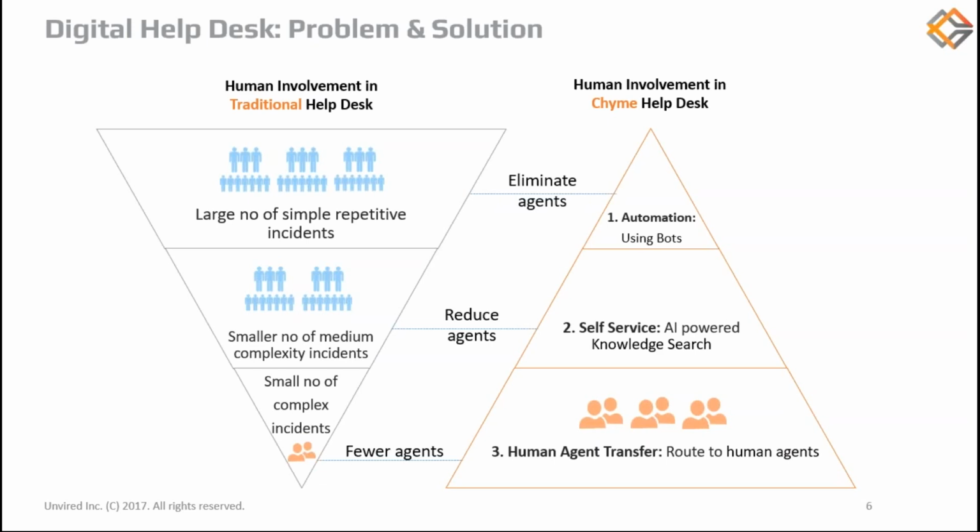What this does is leave more human agents available to solve those complex incidents, and here too the Chyme help desk helps with human agent transfer, where the incident could not be handled or solved by the help desk in terms of automation and self-service. They are routed to human agents with complete context, the chat transcript, so the human agents can go ahead and look at this and solve the problems, of course not repeating what the bots have already tried or what has already been suggested. So this reduces the turnaround time and reduces support cost for customers.